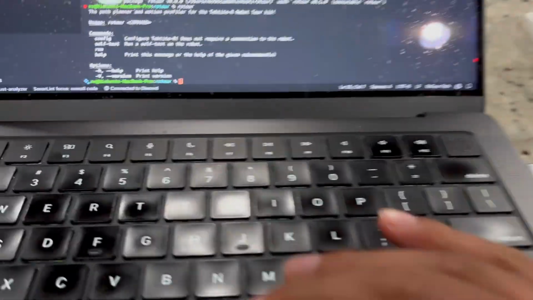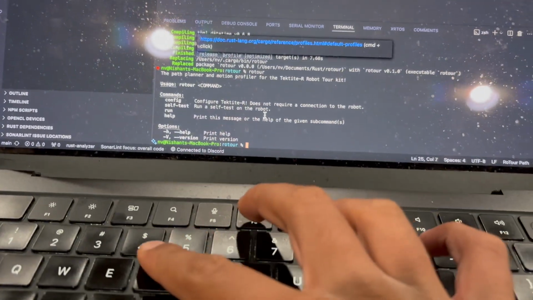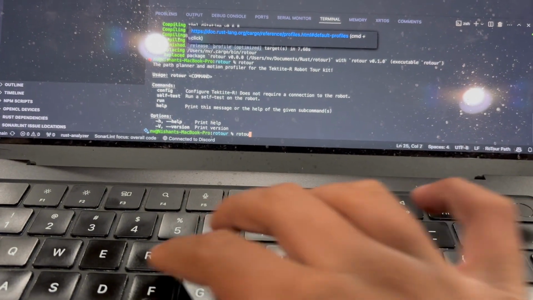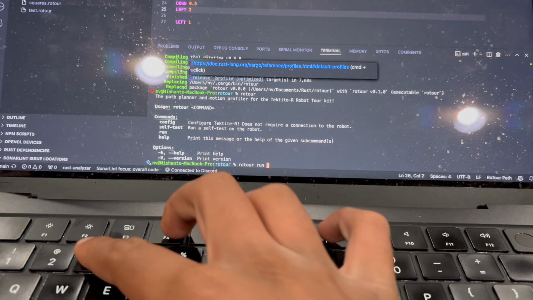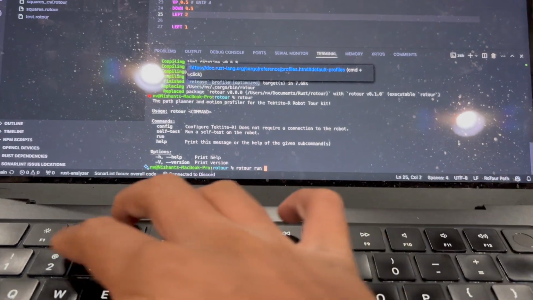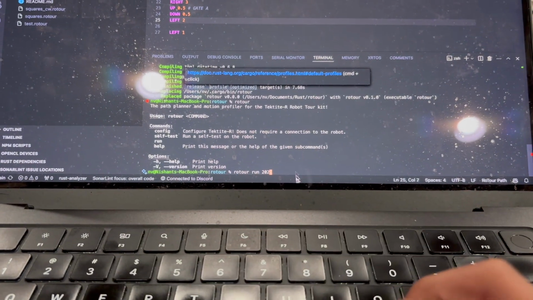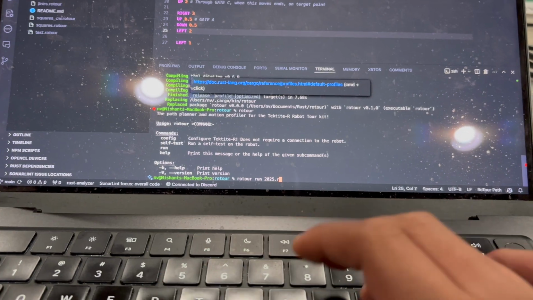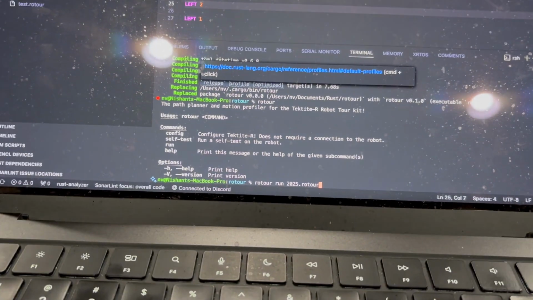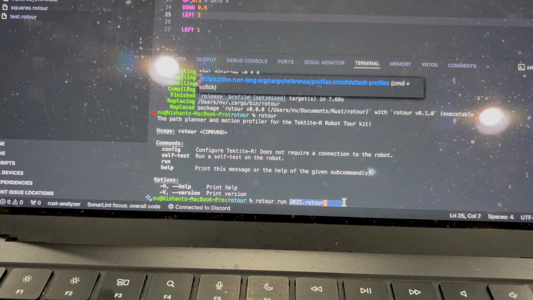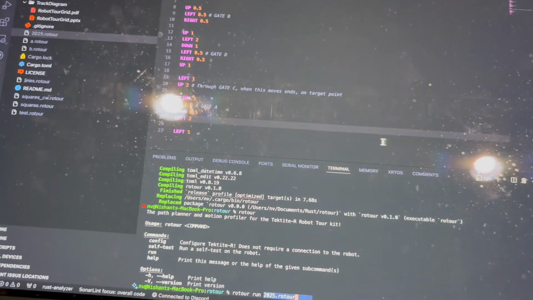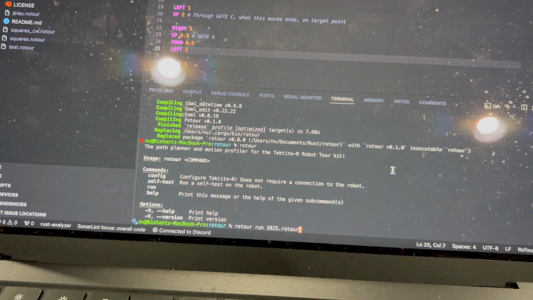and do rotor run, and then put the name of the file. So for example, I'm going to have 2025.rotor. So you put rotor run and then the name of the file, and make sure you obviously have your terminal open up in VS Code in the correct folder.